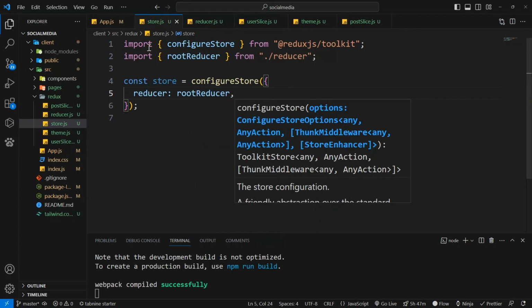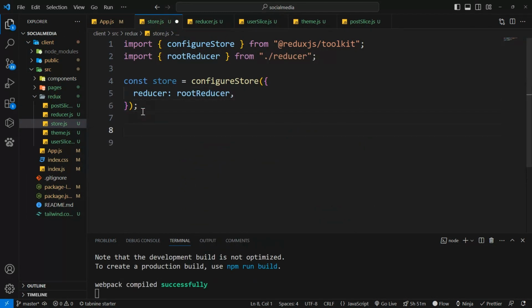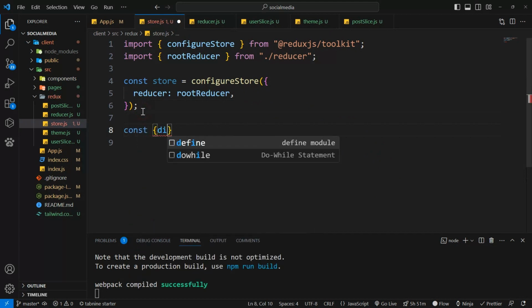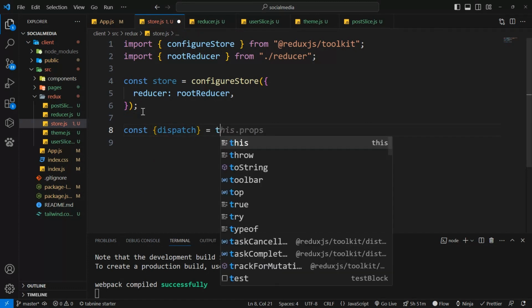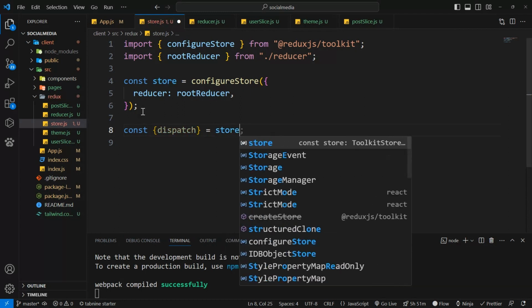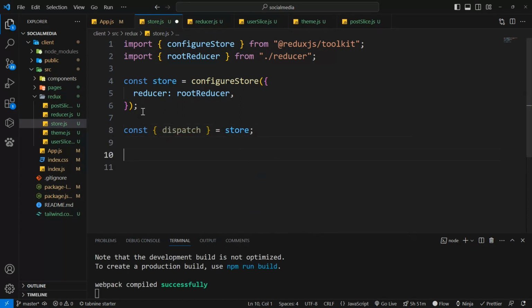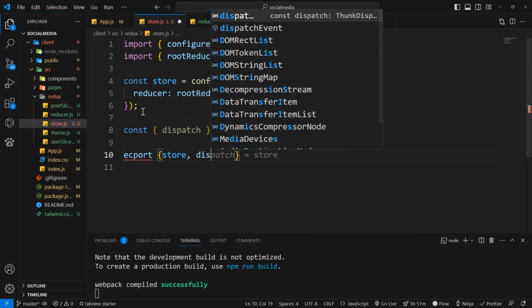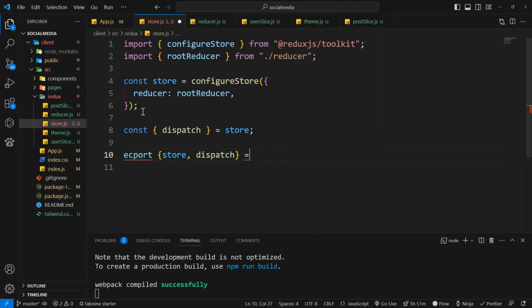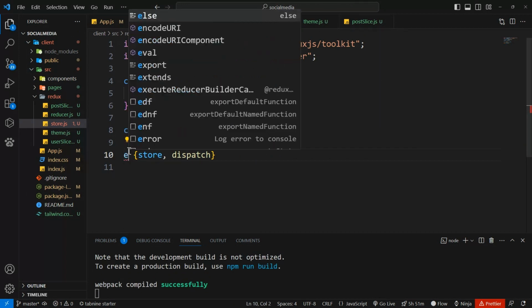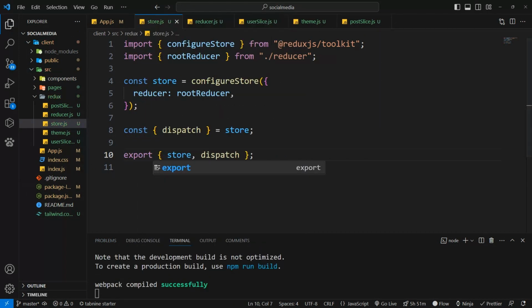Okay, so in the store also we'll destructure the dispatch from the store. So we'll destructure dispatch equal to store. And we will export them, so export the store and the dispatch. And that's all, we're done with our store.